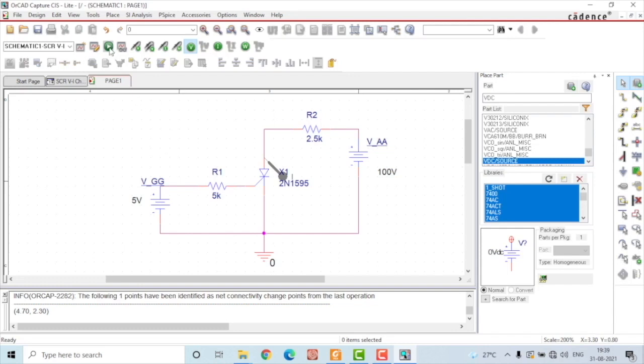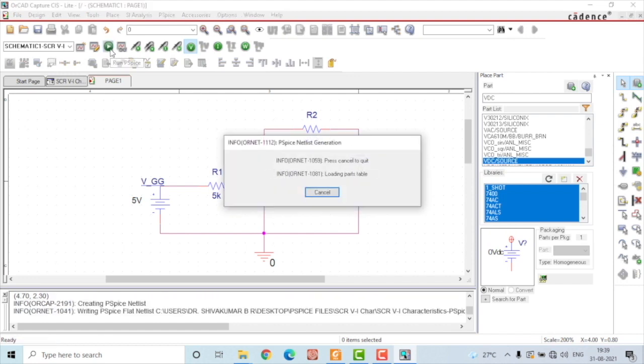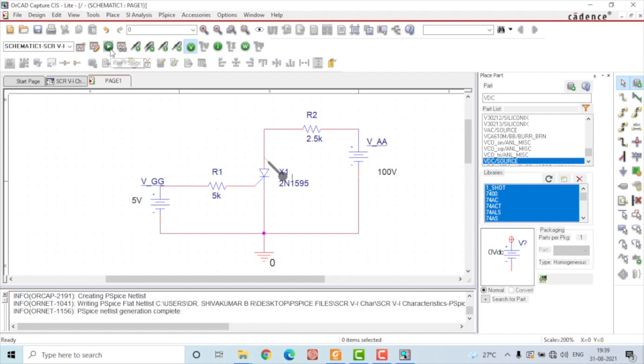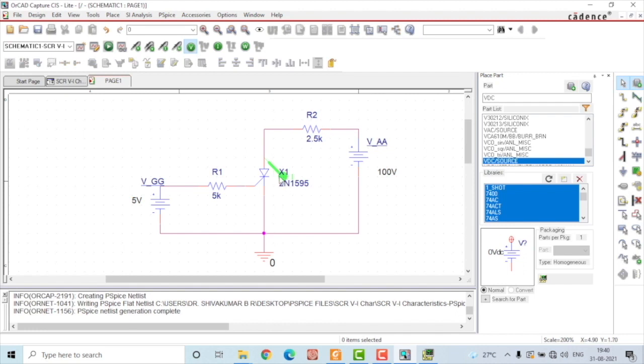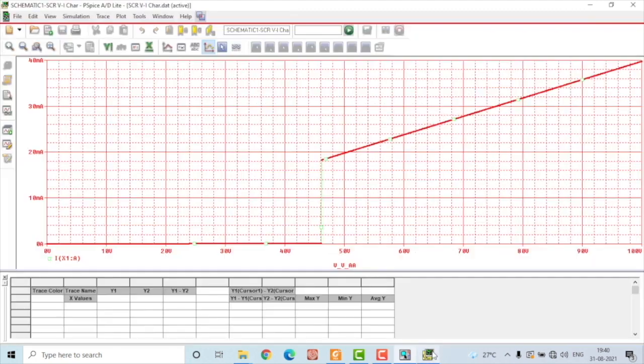We are now ready to run the simulation, and let us do that by clicking on the Run PSpice icon here. A new pop-up window would appear. Click on that. We are already getting some waveform here. This is because we placed the current marker during the circuit construction itself, which is a lot easier and more convenient than adding traces during the simulation.